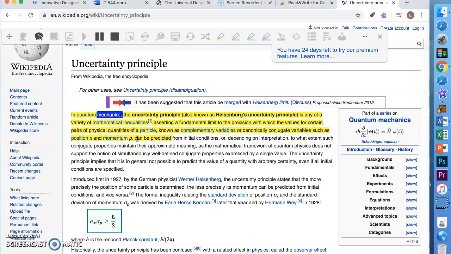In quantum mechanics, the uncertainty principle, also known as Heisenberg's uncertainty principle, is any of a variety of methods.